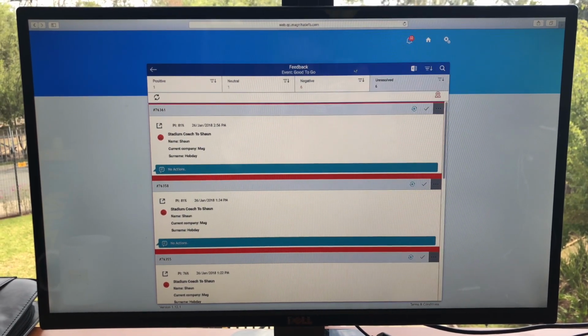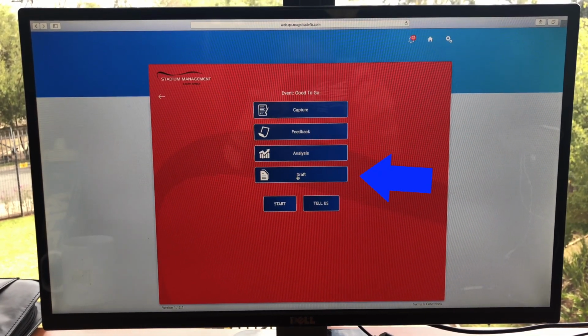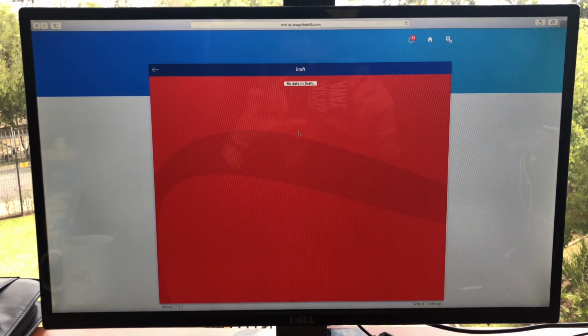Another thing I'd like to show you is also the draft option underneath the activity menu. Here you can find all the forms that got submitted to draft.